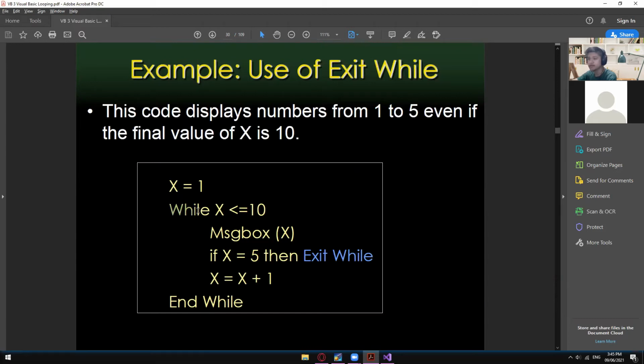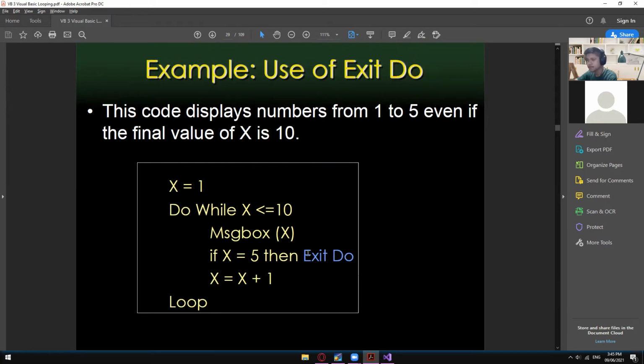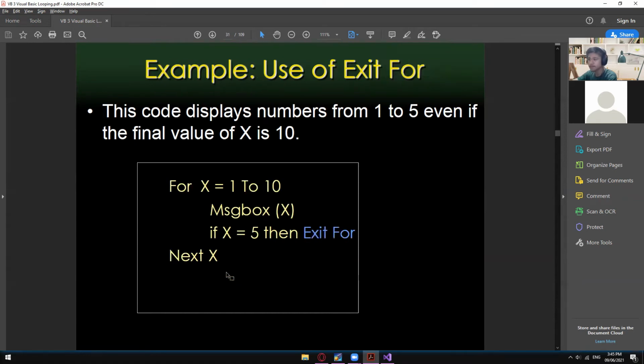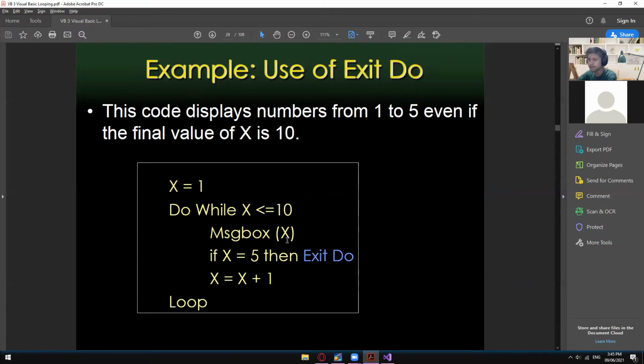But for the while and while structure, we're going to use exit while. So we still have the same, just a different syntax. In here we have exit do, but in here we have exit while, depending on the structure that you are using. And then we also have exit for, which is for the for next structure. So again, instead of looping 10 times, this will now only loop 5 times, because it will force close at exactly 5. All of those three are just the same. They have the same functionalities. It's just that they have their own syntax depending on the looping structure.